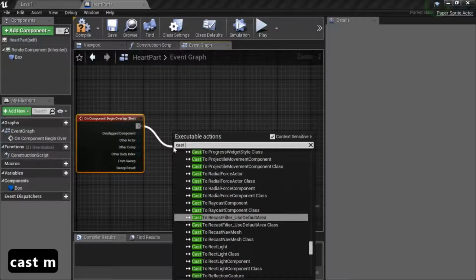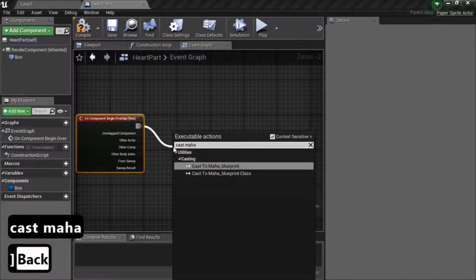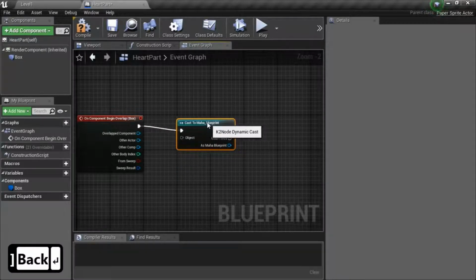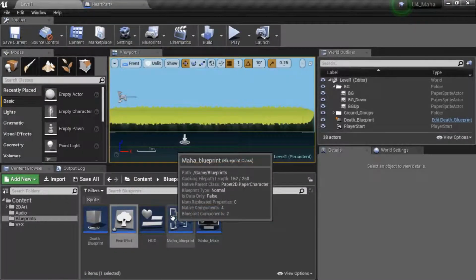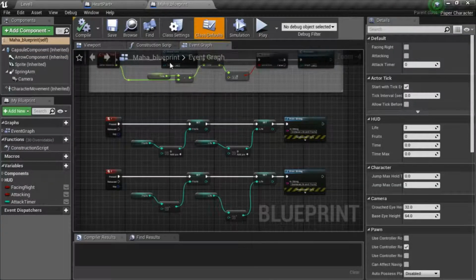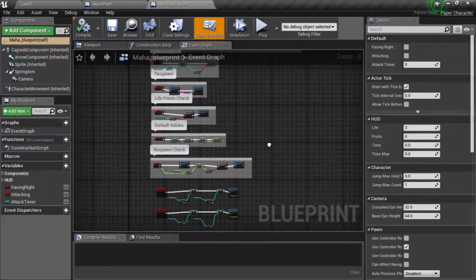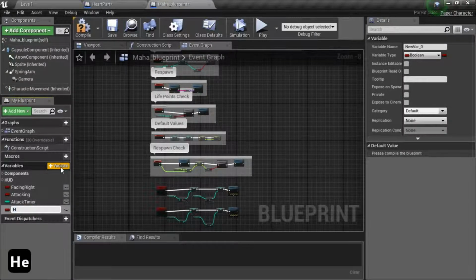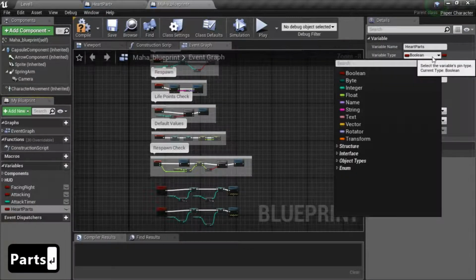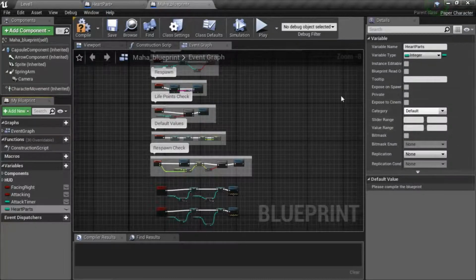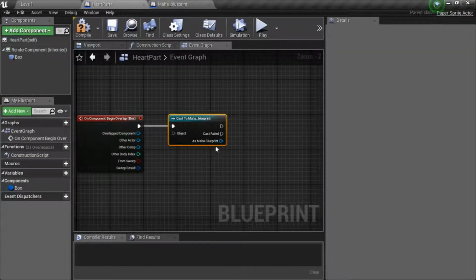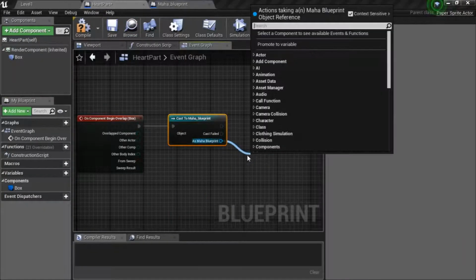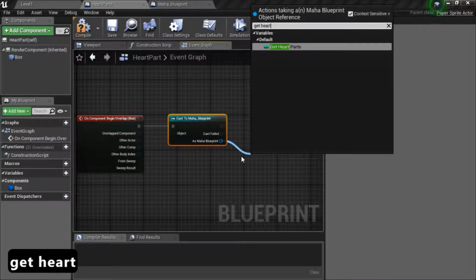Cast to Maha blueprint. Open Maha blueprint and add a new integer variable and name it hard parts. Go back to hard part blueprint and use the cast to get a reference to the hard parts variable.